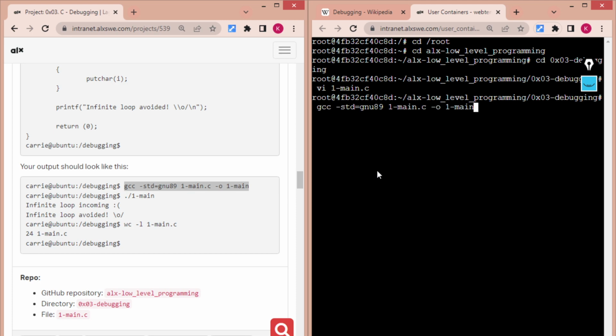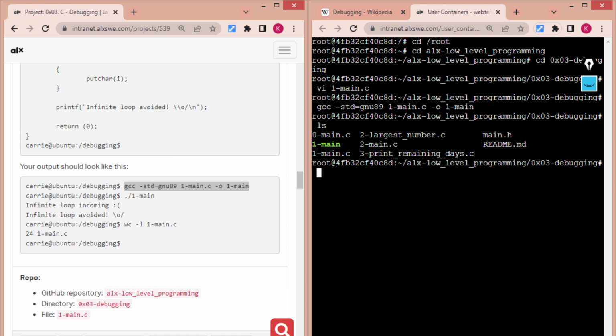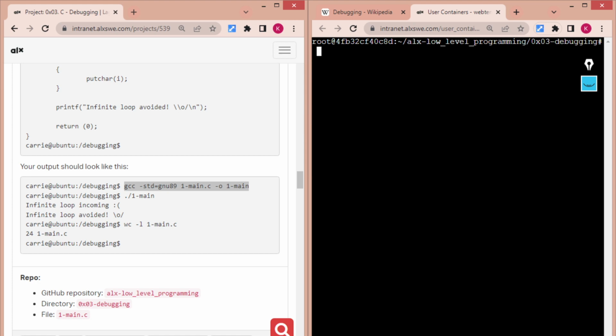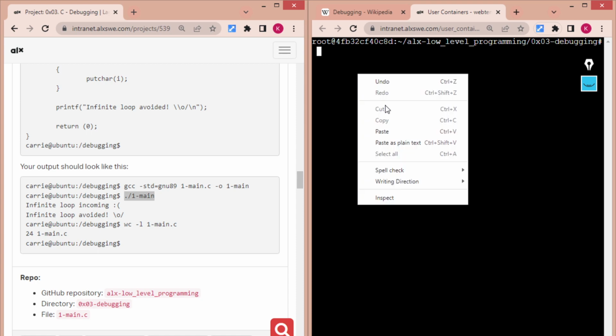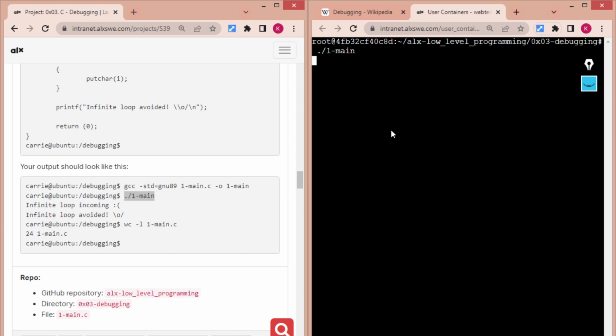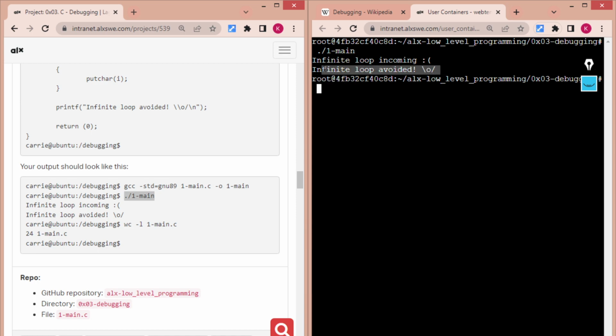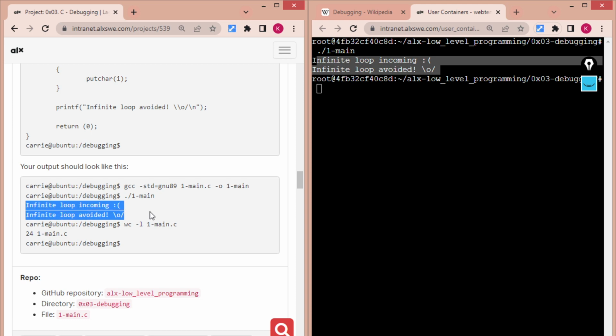So I'll paste this. If I hit enter, all right, it has compiled. If I list from here, you see that the one main.c file is there, the one in green. So that's the test. So after you do that, how do you check that? You come here to check the content. You copy the second line, ./1 main. All right, you come here and put it here. So if I hit enter now, you see the output, which is exactly the same as what you have here, exactly the same as you have there. So that is it.